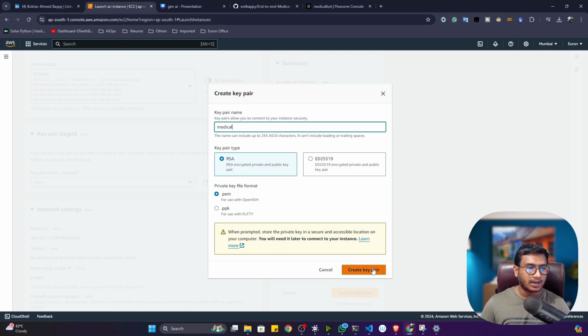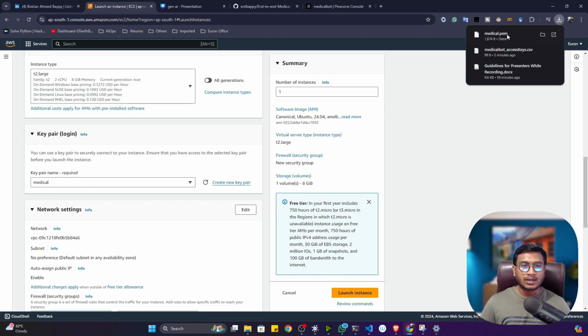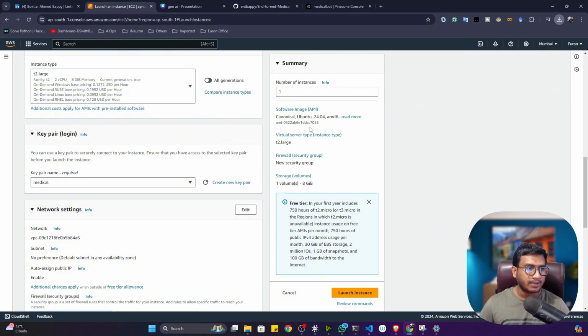So it will create one RSA file. You can see after creating and downloading, it will give you one PEM file. You can use this PEM file if you're using any third-party tool to connect with your EC2 machine, let's say Putty or MobaXterm. But I'm going to launch my machine in my second tab with the help of AWS only. I don't need this PEM file, okay?